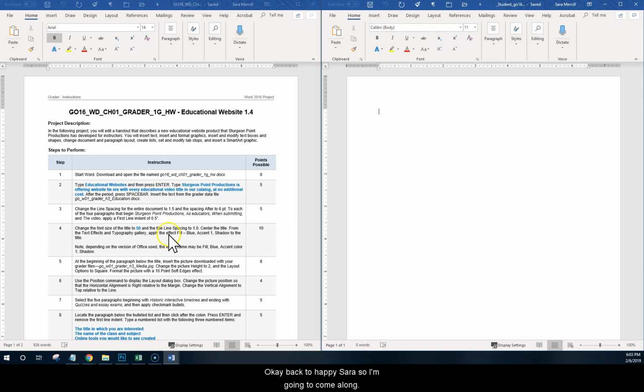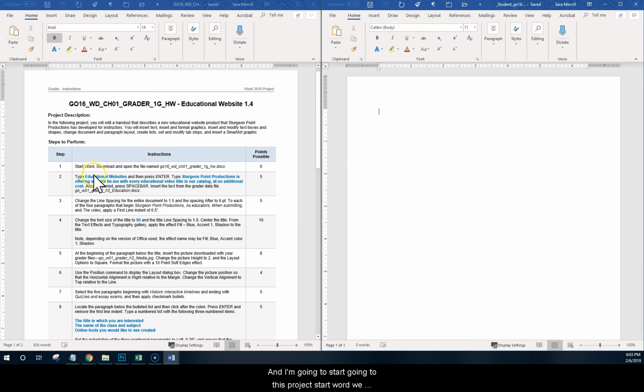So I'm going to come along and start going through this project. Start Word, we did that. Download and open the file, we did that. Yay! Now I'm going to do the second step. One of the things you should always do inside Microsoft Word is turn on that Show/Hide button so that you can see where the hidden characters are. And now I'm just going to start typing away.